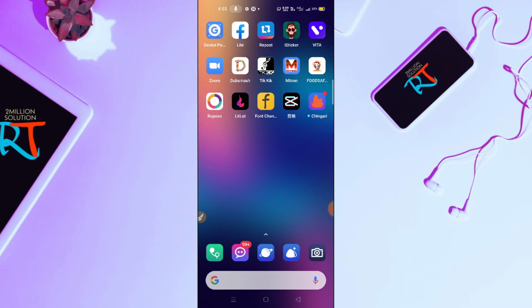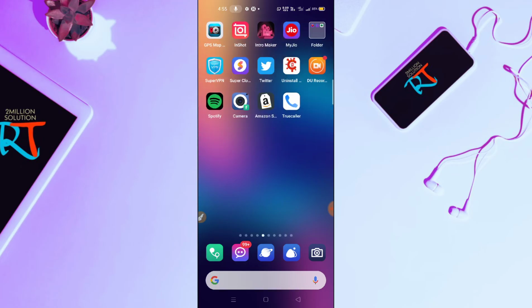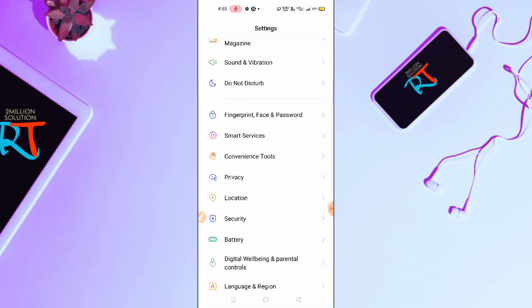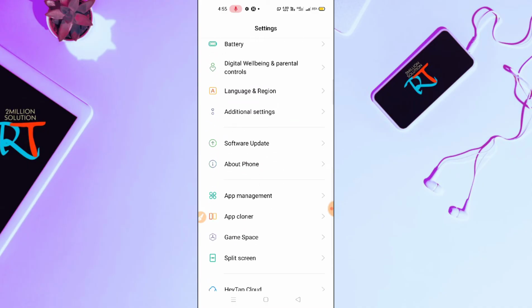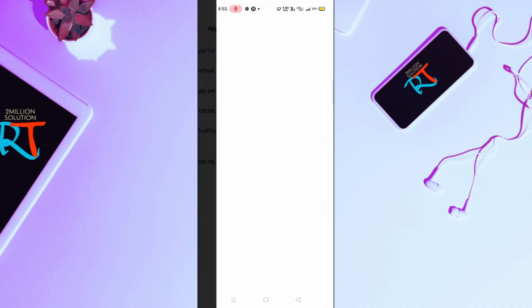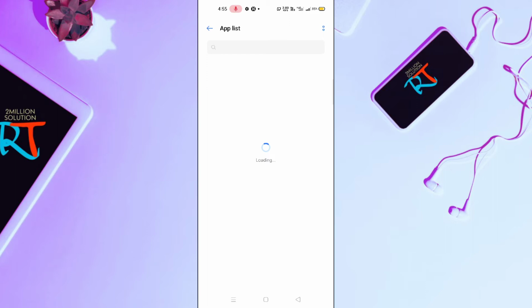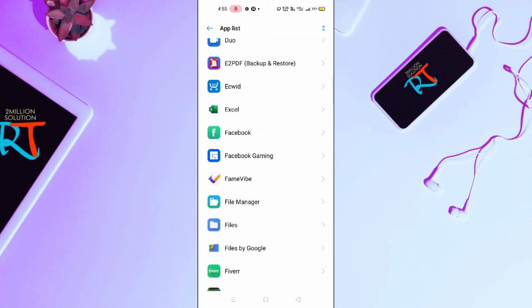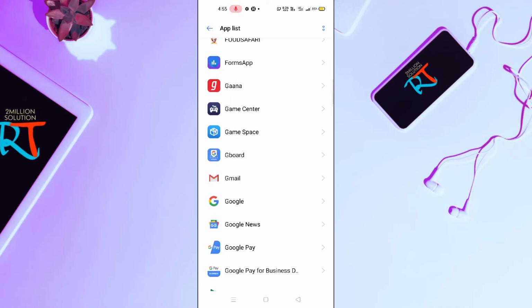So guys, if it is not working, then the next step is you have to go to your phone settings and scroll down and go to app management or installed apps. Now you have to go to the app list. You'll find the total app list here. What you need to do here is very simple.